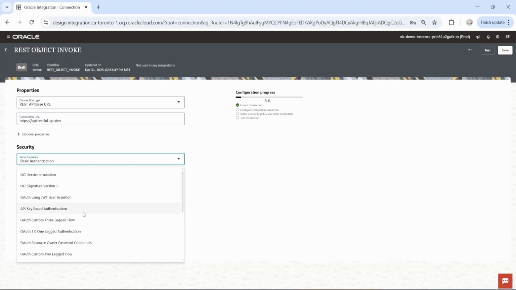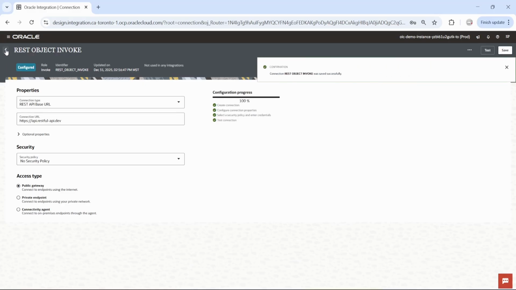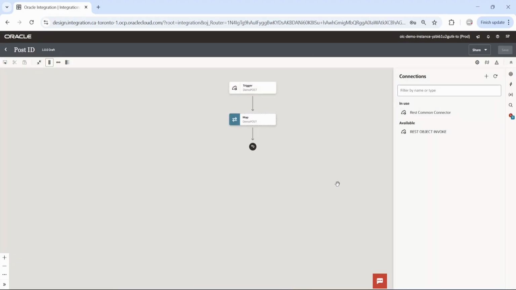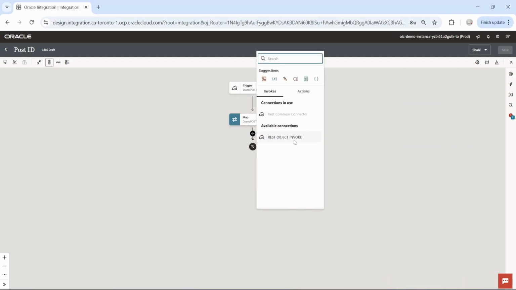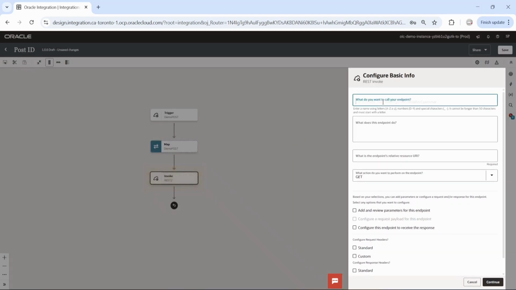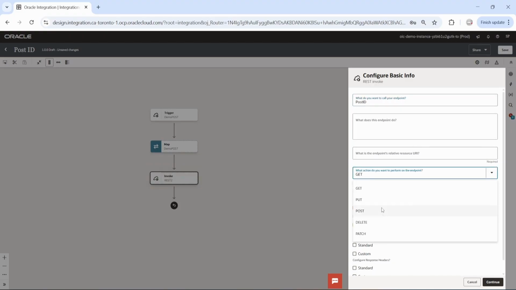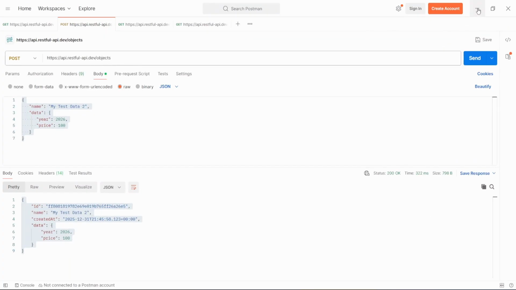And this doesn't have any security. You can test it, save it, and back. Now here we can add our object invoke. We can say post ID here. It will be a post method, and the URL is slash objects. Let's just confirm that. Yes, slash objects.